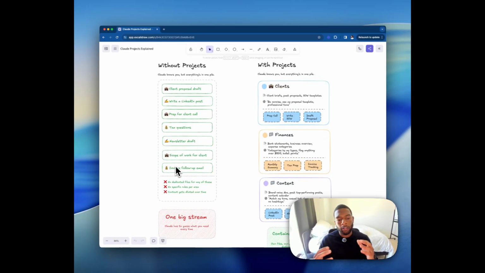And what you see is that there is not a dedicated workspace for each of these ideas and each of these tasks that you're having it do. There's no specific rules per workspace. So if you wanted to draft your client proposal with a specific warm conversational tone, but if you have any questions, like legal questions, you might want the tone to change to maybe be firmer, something that's more clear and straightforward. All of that context is jumbled up into one pile, and the context just kind of gets diluted over time.